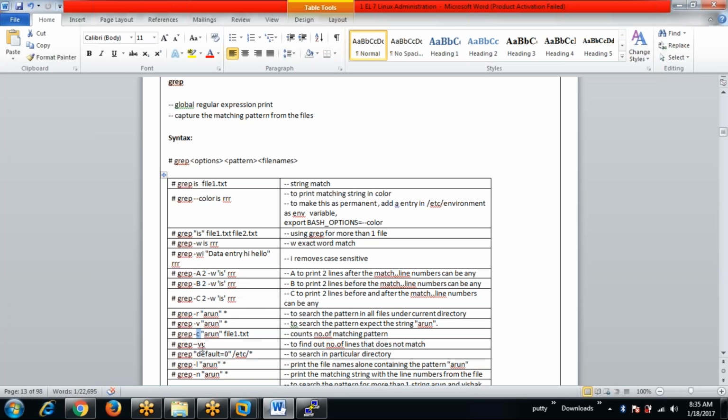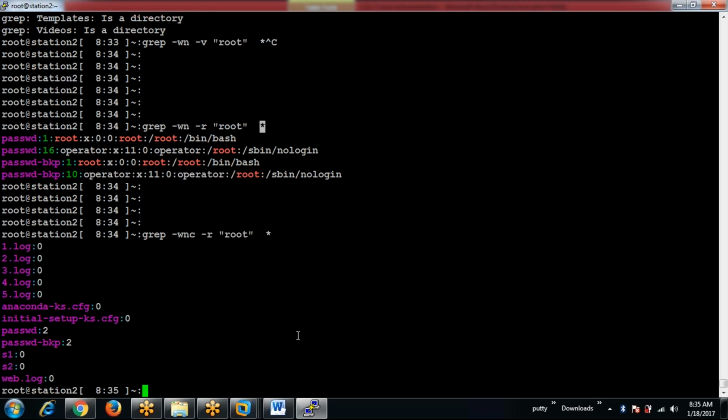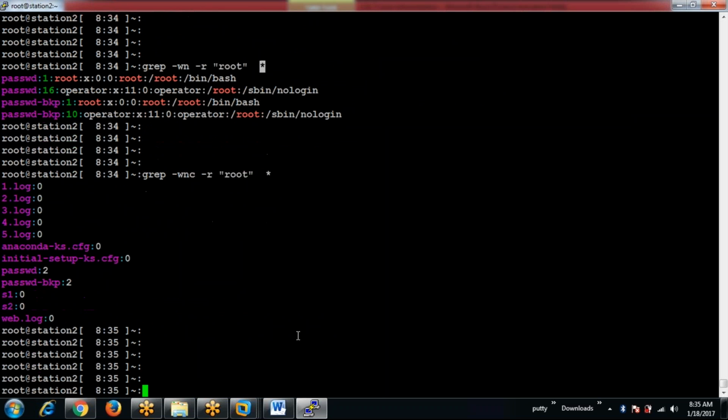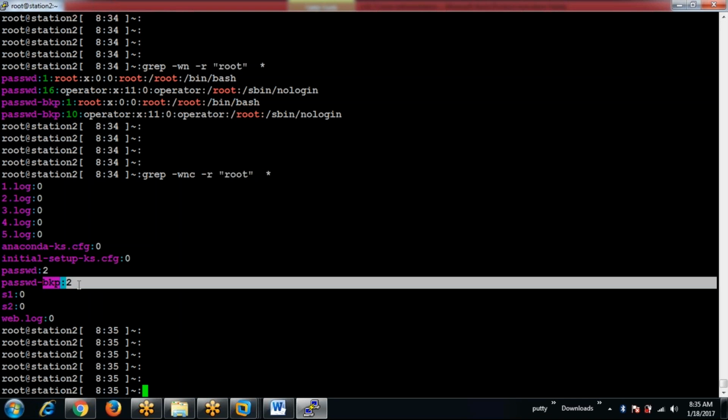Okay, the next one, -c. What is this -c? -c will give the count of the matching pattern. In the same case, when you give the -c here, it says in this file there are 0 matches, in this file there are 0 matches, in this file there are 0 matches. In this password file there are 2 matches, and in this password backup file there are 2 matches.